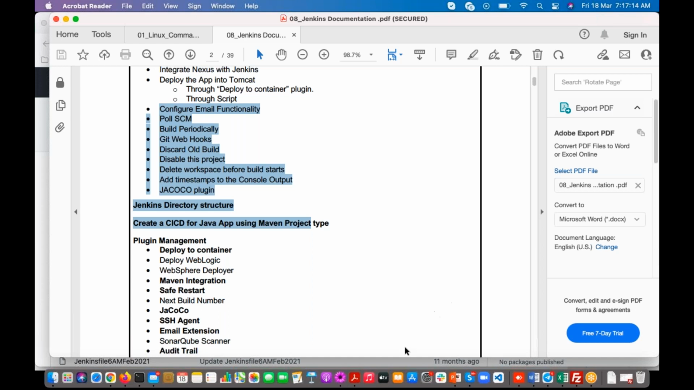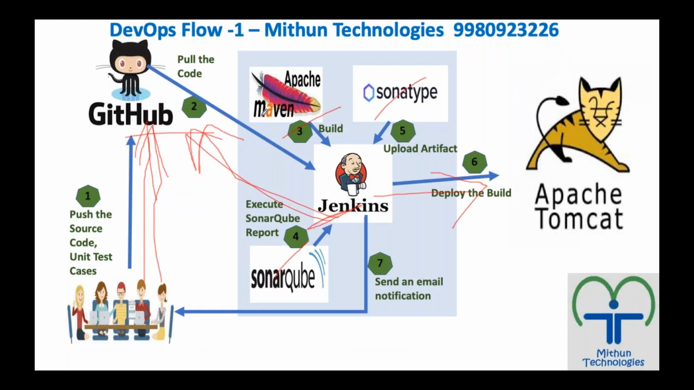Clear, guys? See, now as soon as the developer pushes the code, the build is automatically going to trigger. Correct? It's end-to-end automation. Earlier, manually we were downloading the code, executing Git commands, and executing the Maven commands, right? And then we deploy. So like this, we are going to do the end-to-end automation.